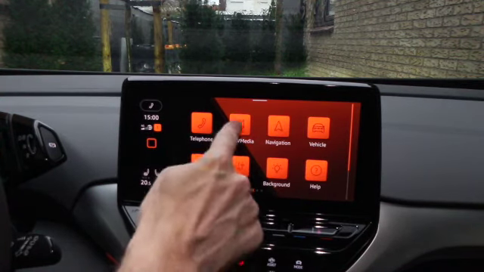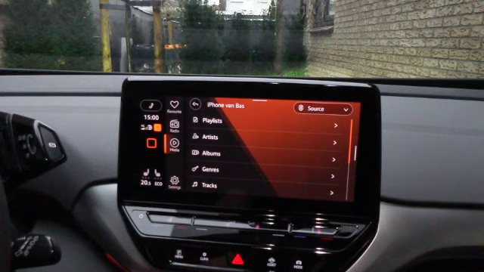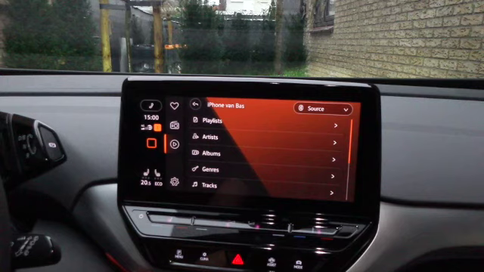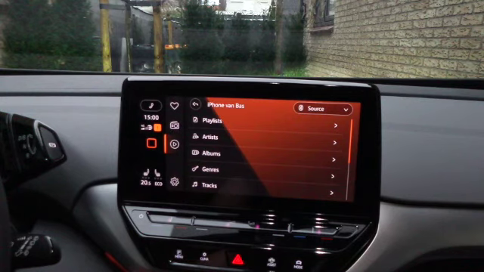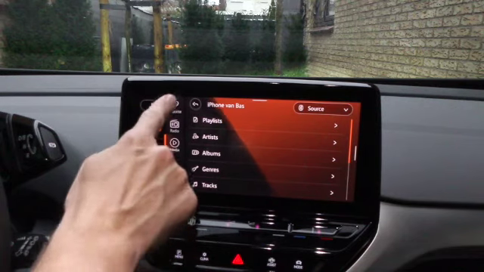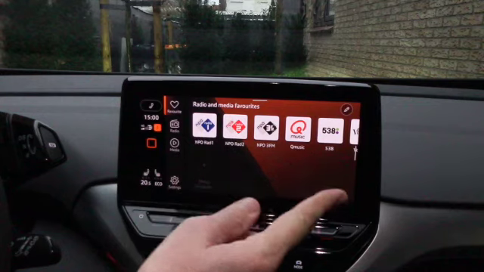If you want to go back, just press this button and you will go back to the main menu. This is radio and media. I often use Spotify in my car. I have to be honest, I haven't figured out yet how to actually go into Spotify using this screen. So I'll just use my phone to select the music that I want to listen to, and then it will play. But it should be possible to enter the menu from here.